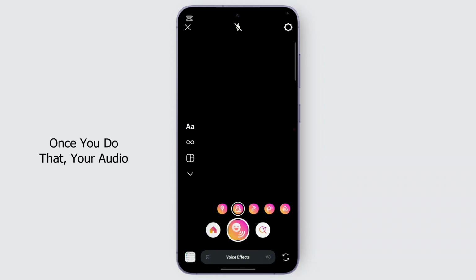And once you do that, your audio should be recorded, your video should be recorded with the voice changed audio. So that is how you basically use Instagram voice changer.